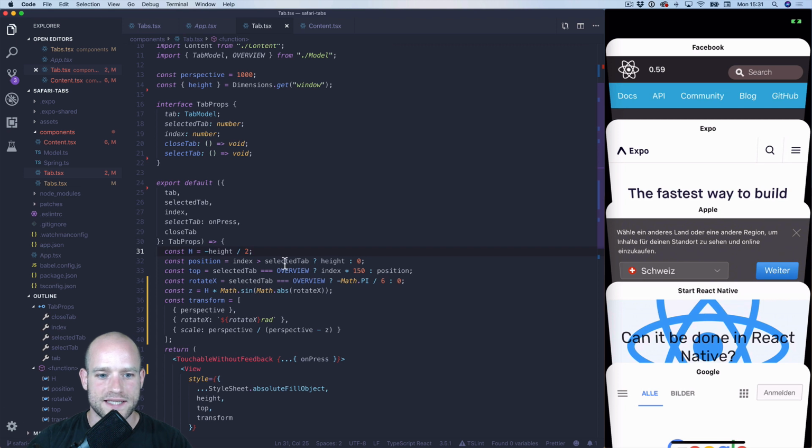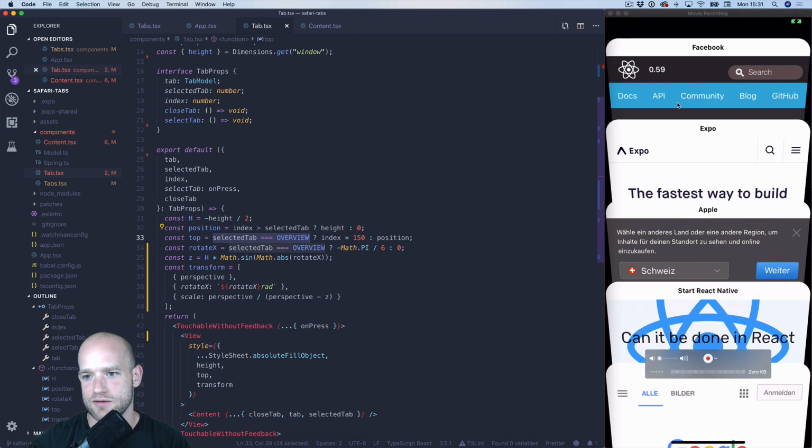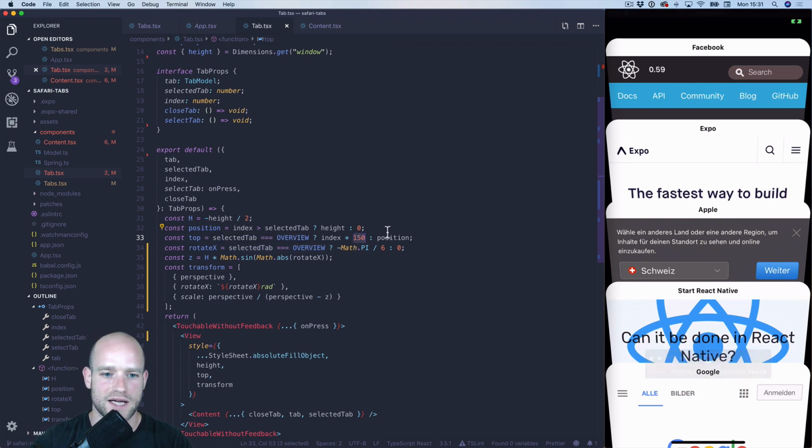And I receive which tab is selected as a property to the tab component. So if we're on the overview state, we have this nice descending layout. The first one is on the top, and then the second one is 150 pixels away from the first one, and so on.